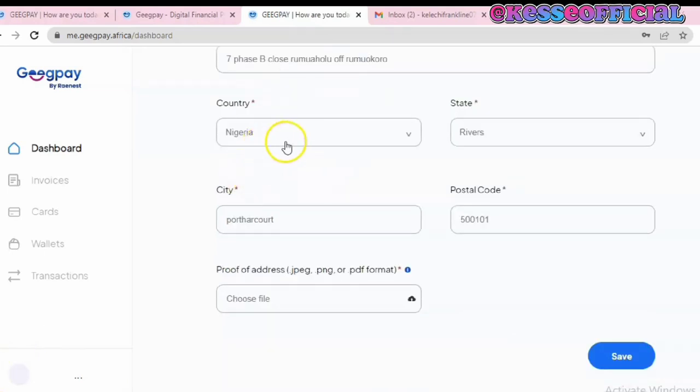So guys, once you have been able to put in your country, your state, your city, and your postal code, if you don't know your state postal code or where you are staying, please ensure you go to Google and type it. Your postal code will be verified, and the next thing you need to do is to upload where you are staying. All you just need to do is upload your proof of address.